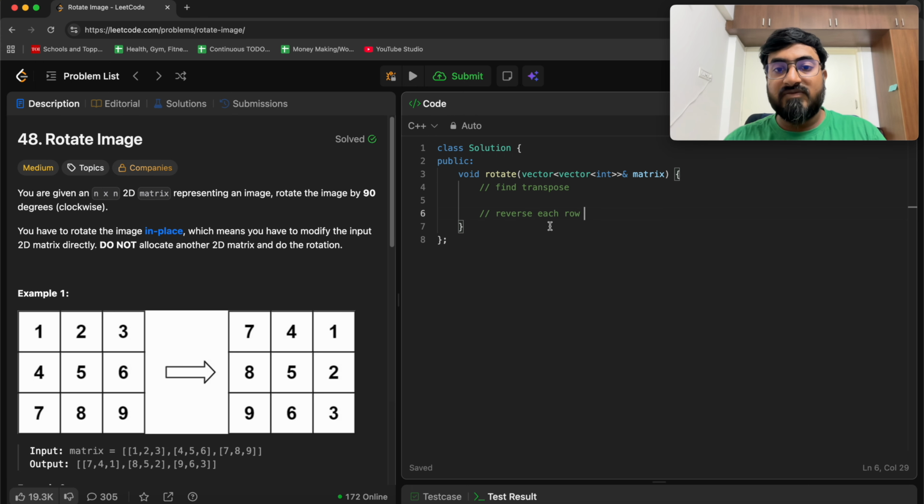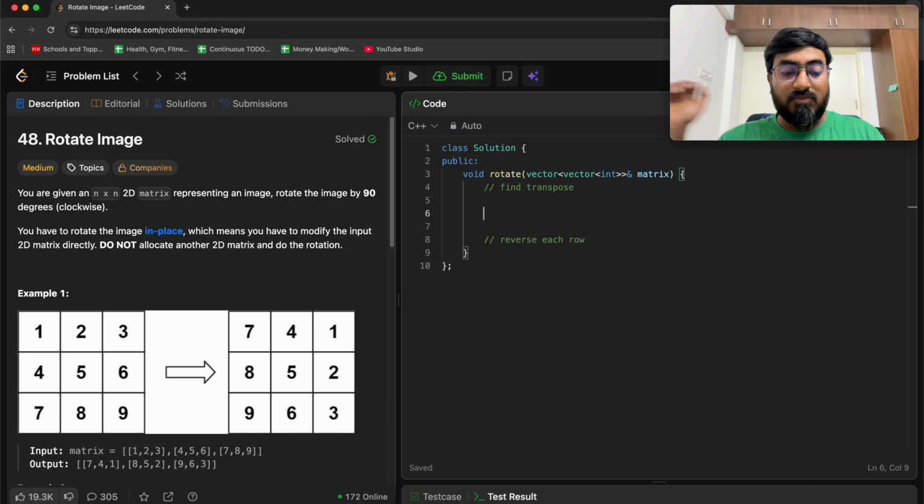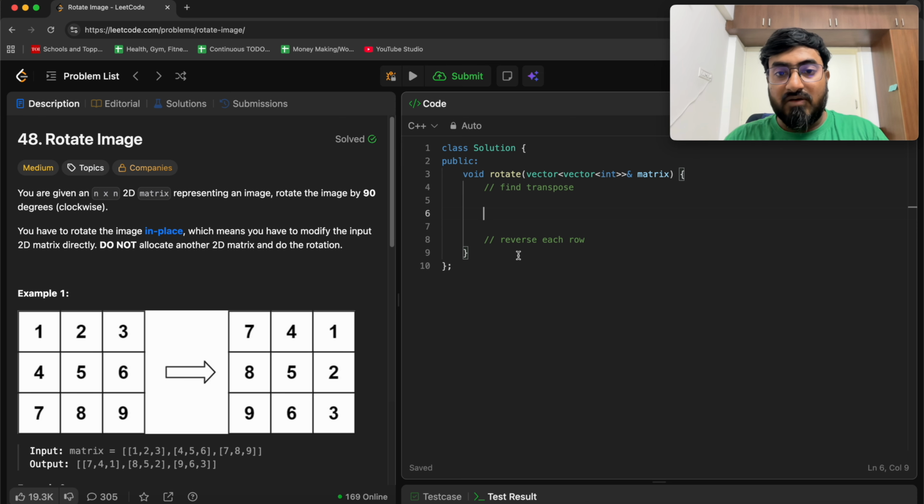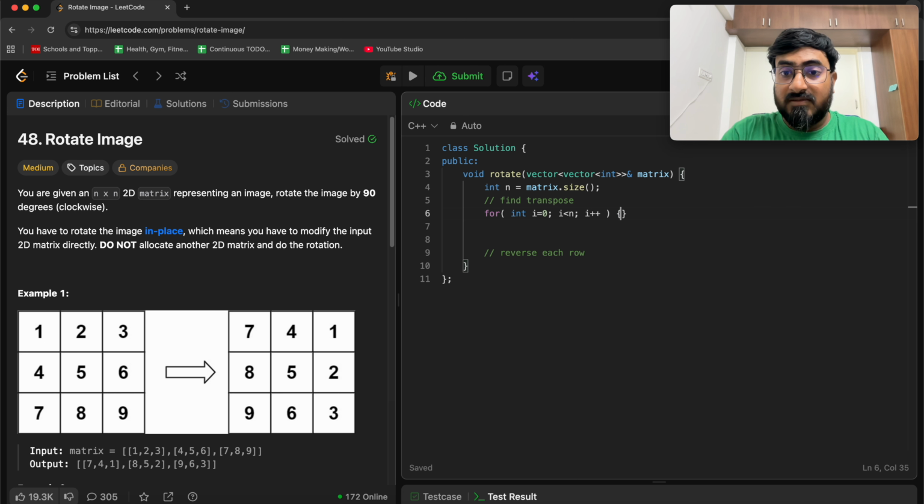So all we do is find transpose, and to find transpose in place, all you have to do is iterate this part of the array. Okay, and do matrix[i][j] equals matrix[j][i]. Okay, because if you do the entire thing, then it becomes the same array. All right. Okay, so all you have to do is, for int i equal to 0, for each row we can store n as matrix.size(), i less than n, i plus plus.